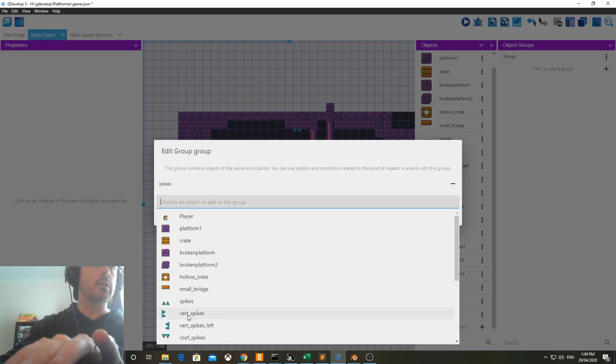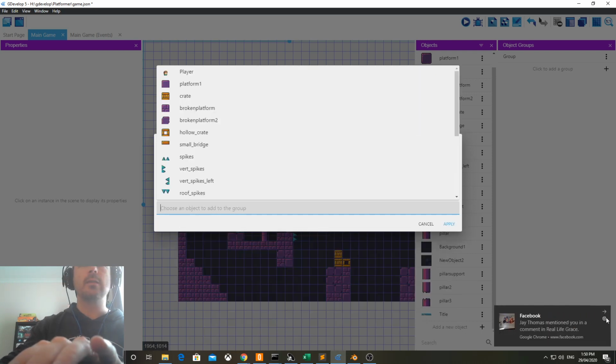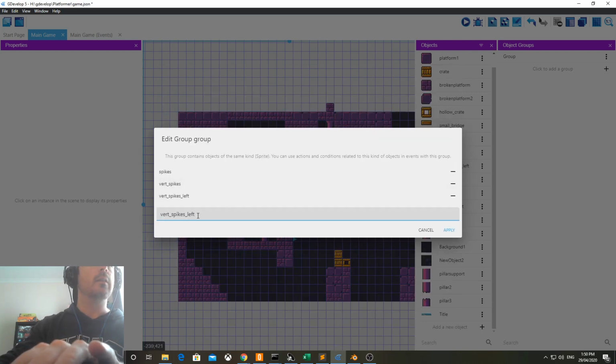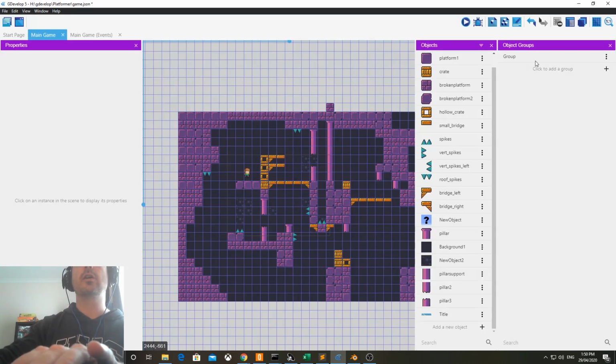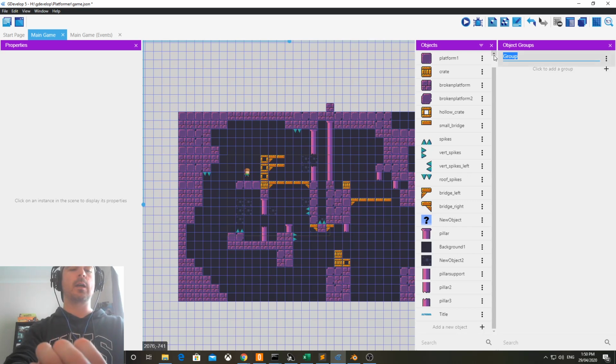It's really annoying how it does this. Vertical spikes. And that one. And roof spikes. So there are all the spikes. Click OK and I can rename this spikes.